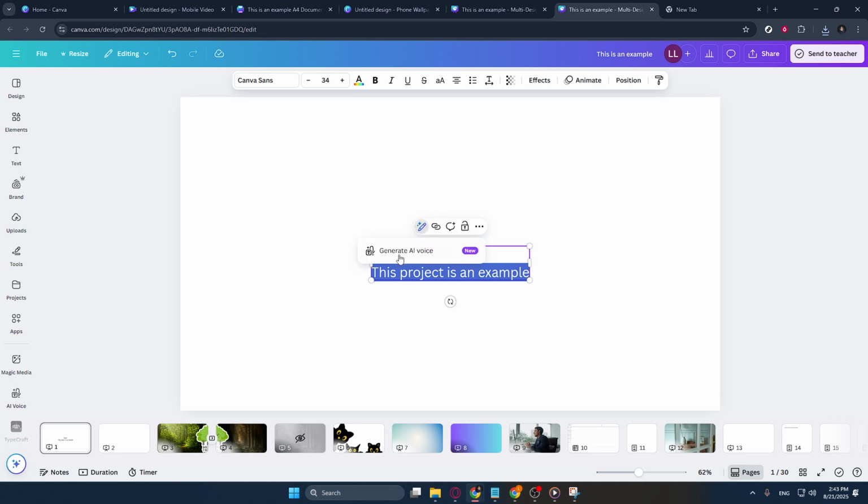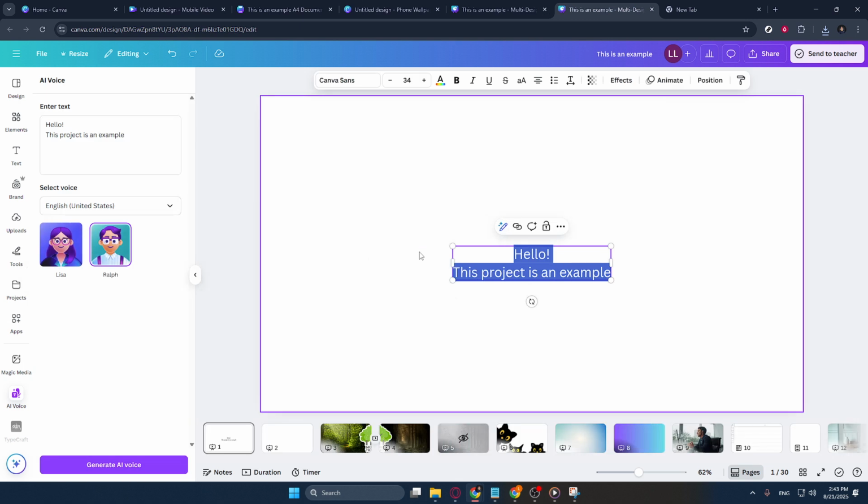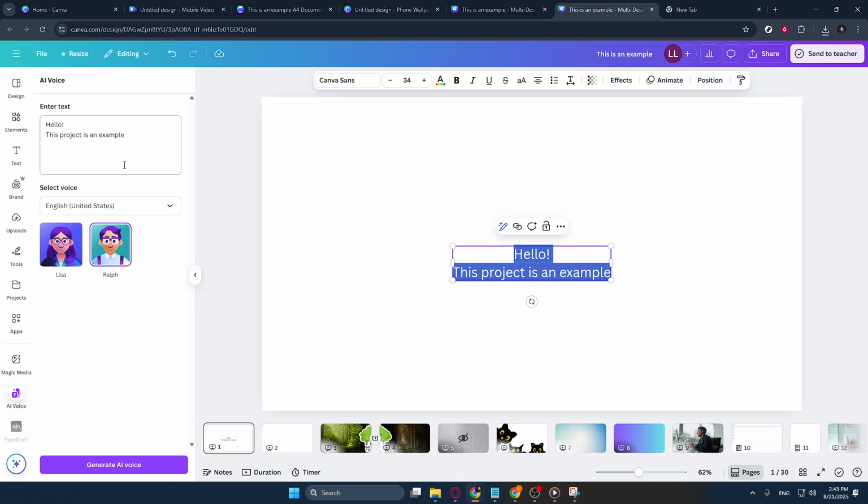Now you'll be presented with a few different choices to tailor the outcome to your needs. First, input the text that you want to transform into an AI-generated voice. It could be a set of instructions, a piece of dialogue, or any informational text relevant to your project.